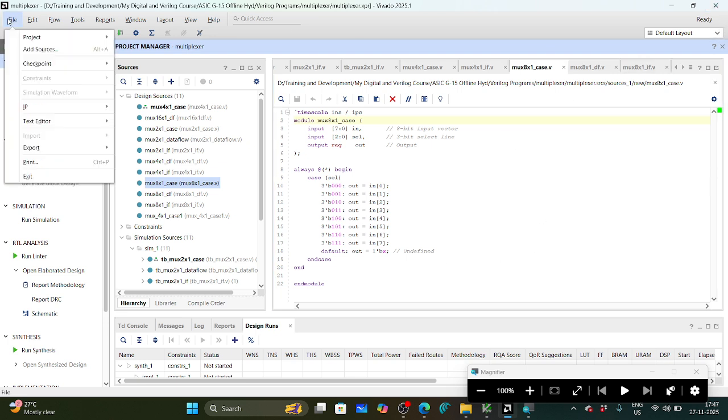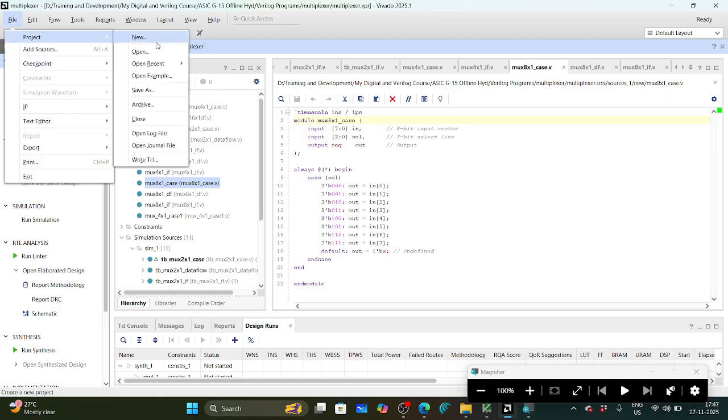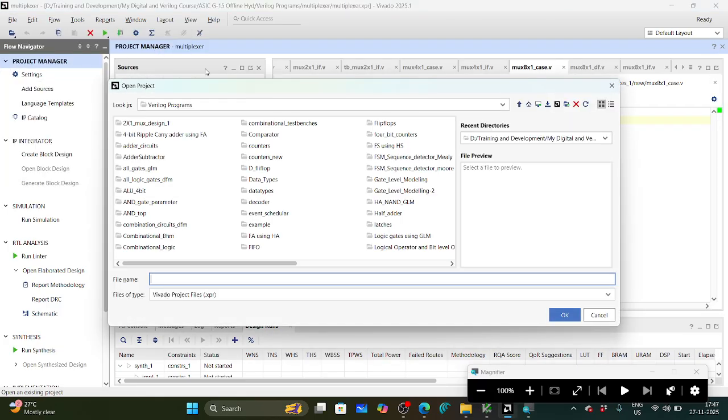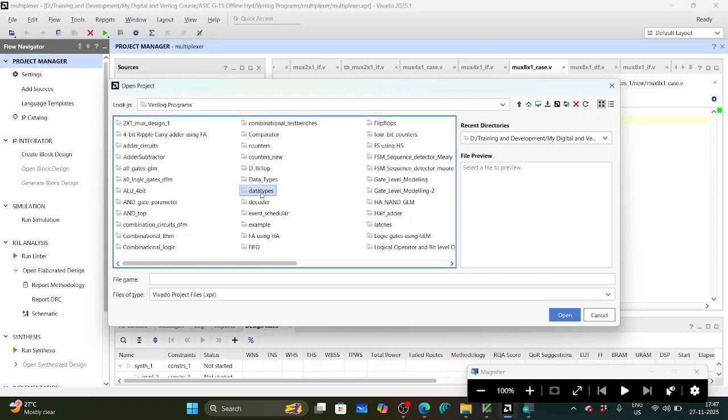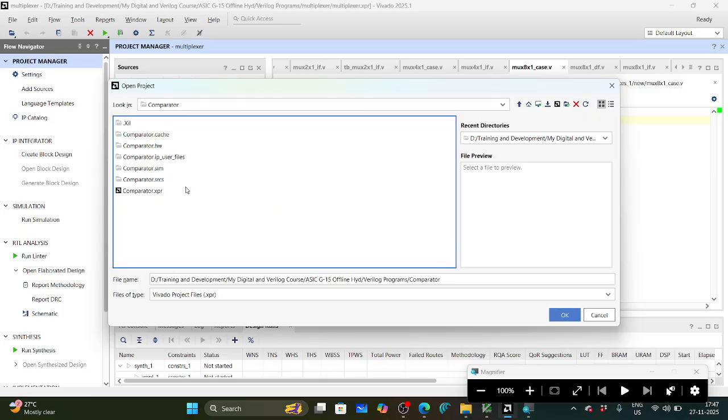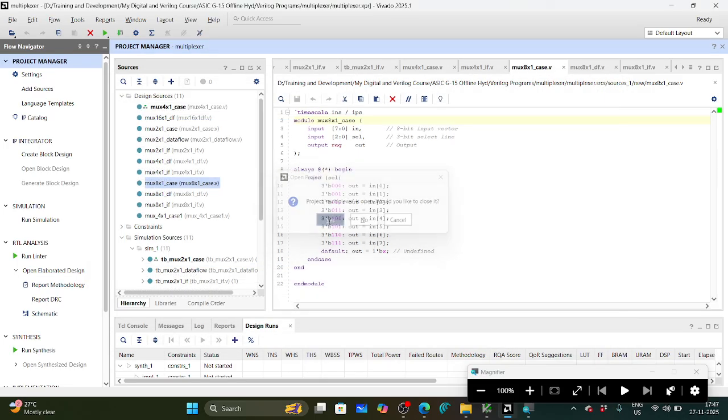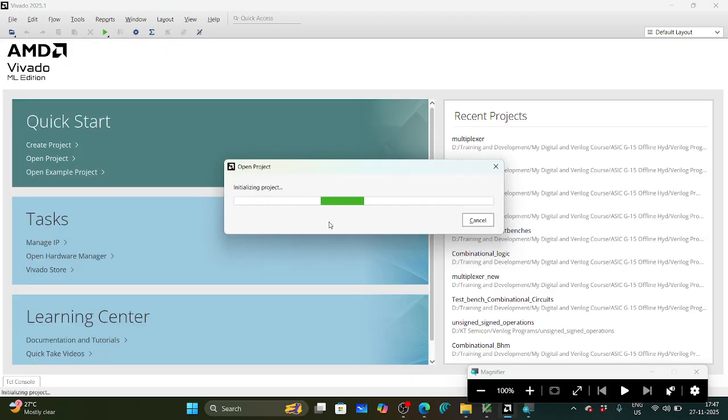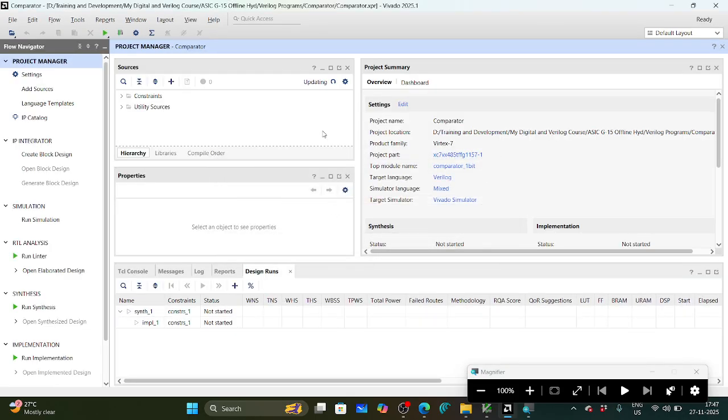So this is the 8 cross 1 mux. Next we'll see, just a basic idea I'm giving, the comparator. In the comparator, we already studied the 1 bit comparator and the 2 bit comparator. I'm opening that.